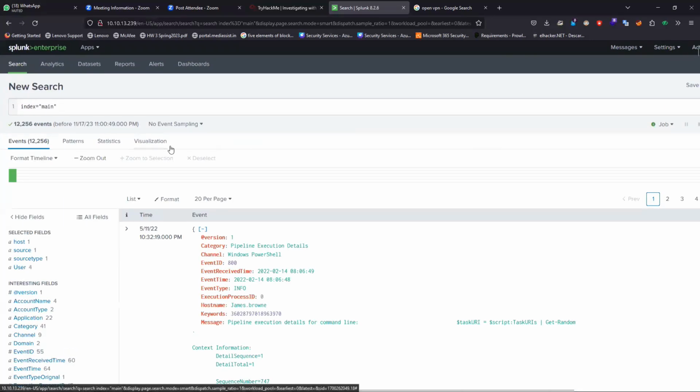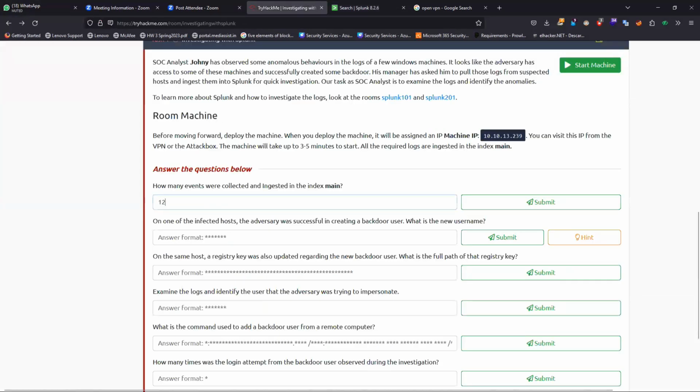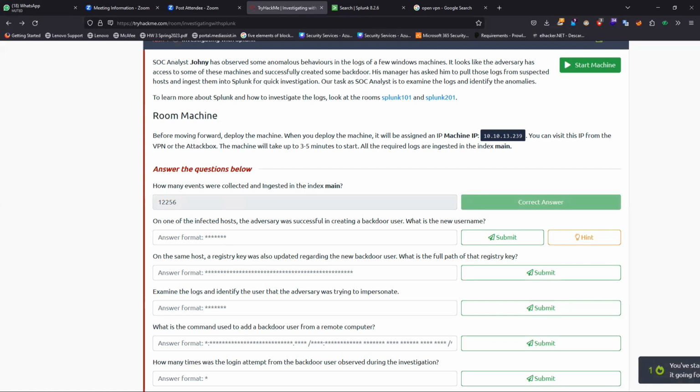So we got around 12,256. So it will be 12,256. That is the total event we have collected. Now from the 12,000 we have to identify one of the infected hosts. The adversary was successful in creating a backdoor.